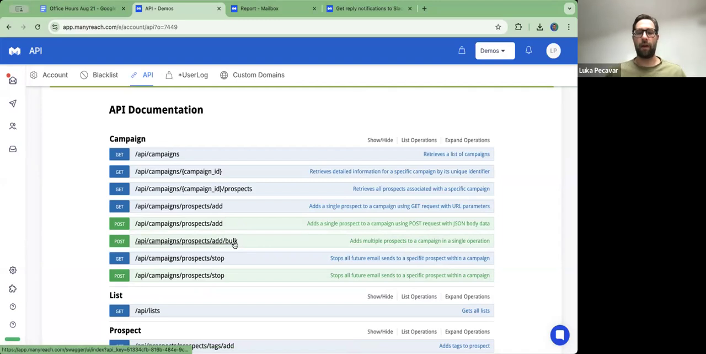This comes in handy if you have a huge list of prospects in your Google Sheet and you want to import them, or use N8N and you have a huge list updated there. You can import everything at once using this endpoint. And now you can also check which prospects are on the campaign. So you can check if this prospect is already on a campaign.